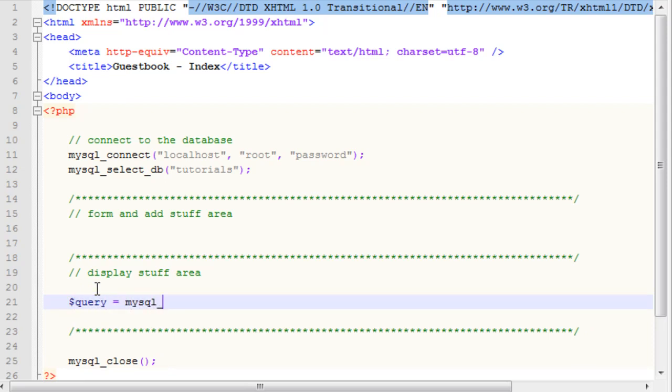Now, our query is going to let us get all the information out of the database and then display it. So our query is $query equals mysql_query, and then our parameter is select asterisk, or select all, from, and then your table name, in my case, is guestbook, and then we want order by ID, and then DESC, so descending, which means it will get the most recent post and show that first.